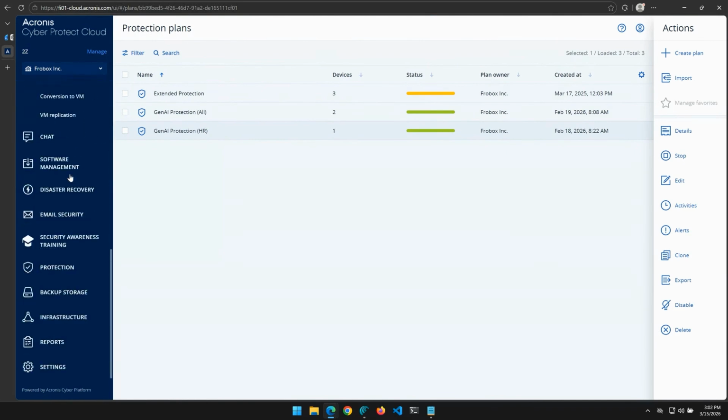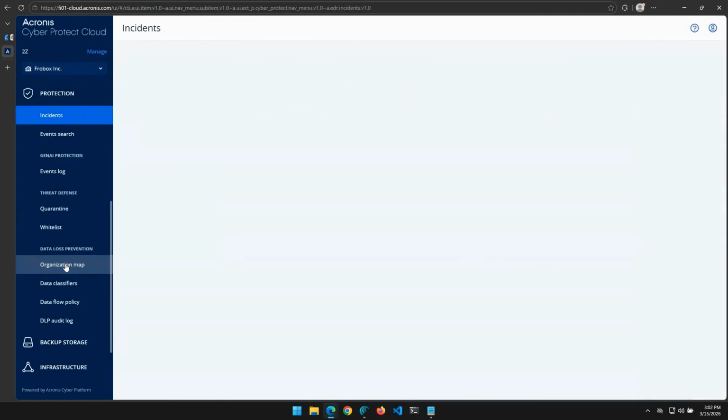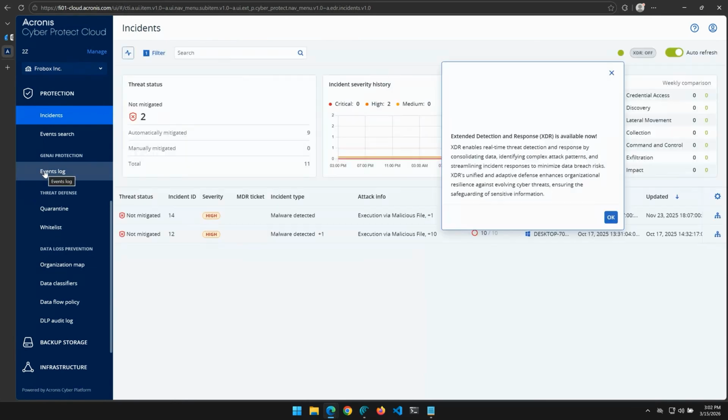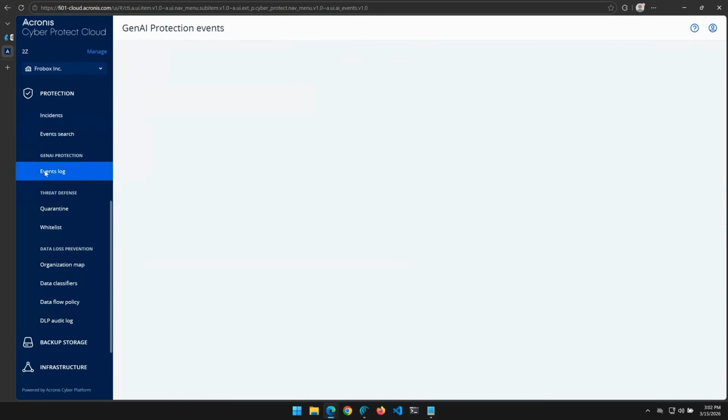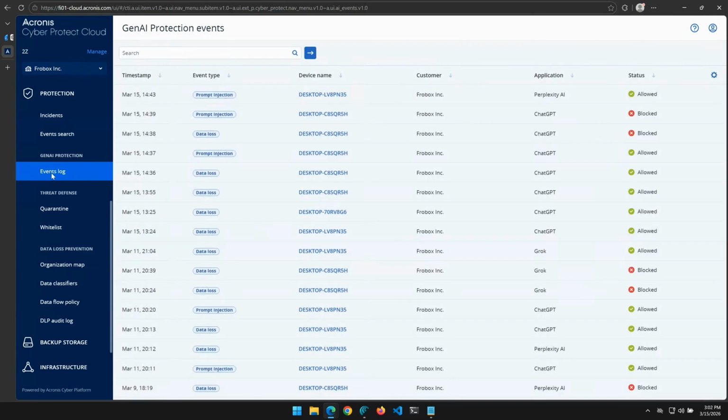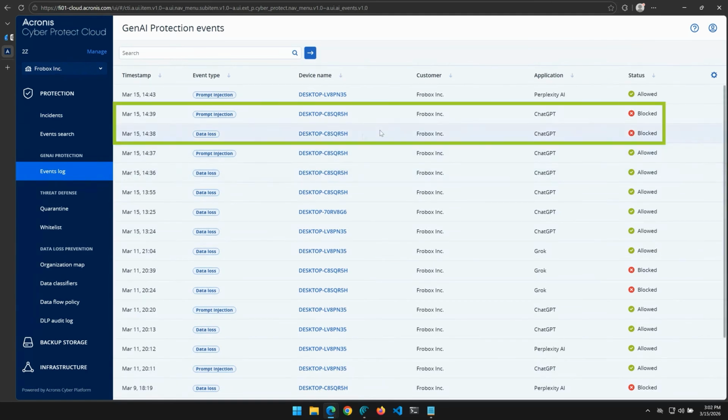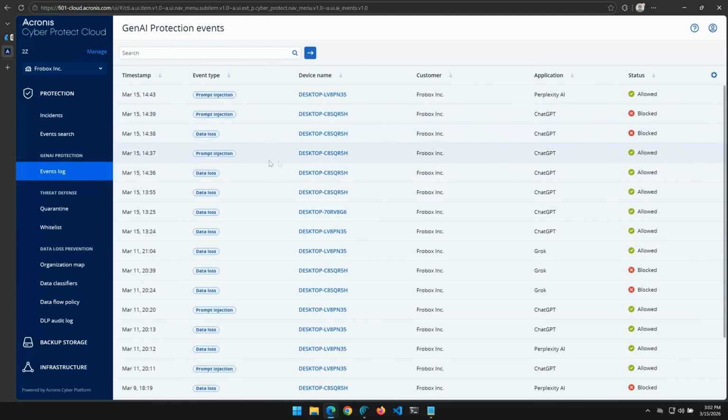The Gen AI Protection events log is available in Acronis Cyber Protect console, under the Protection menu. The events log provides information such as the date and time of the event, the device name, customer, application, and action taken. When sensitive data transfer is prevented, the status is shown as blocked. If data loss prevention in Gen AI protection policy is configured to detect only, the status of the event is shown as allowed. With Acronis Gen AI Protection, organizations can safely enable the use of generative AI tools while ensuring that sensitive data remains protected.